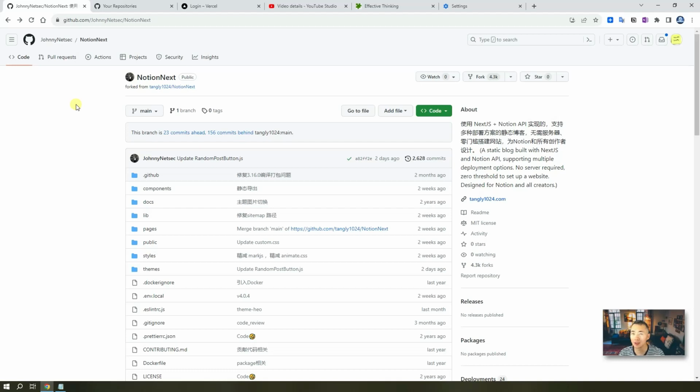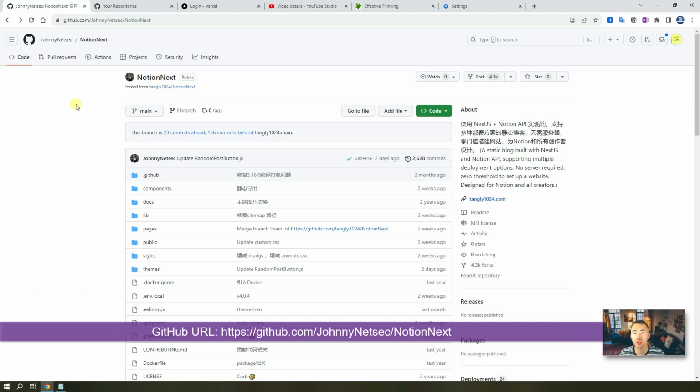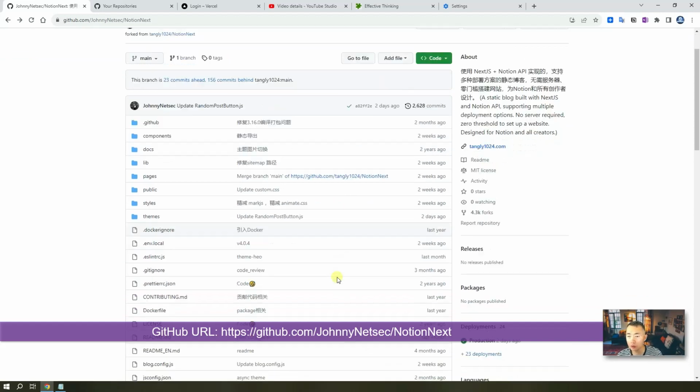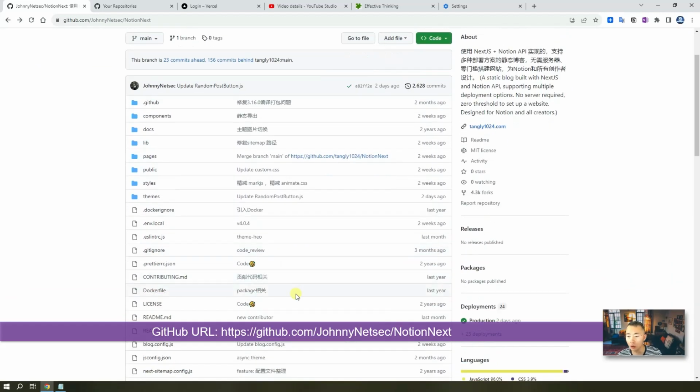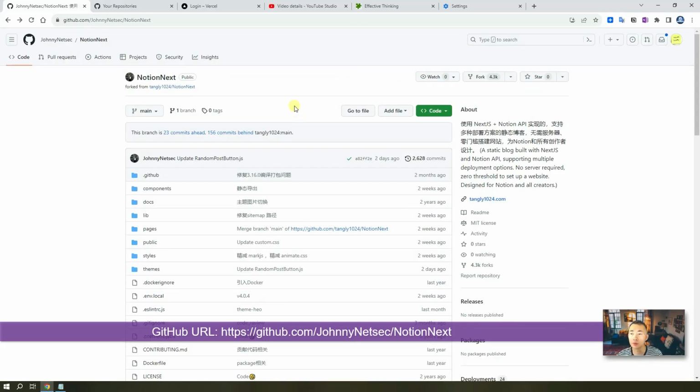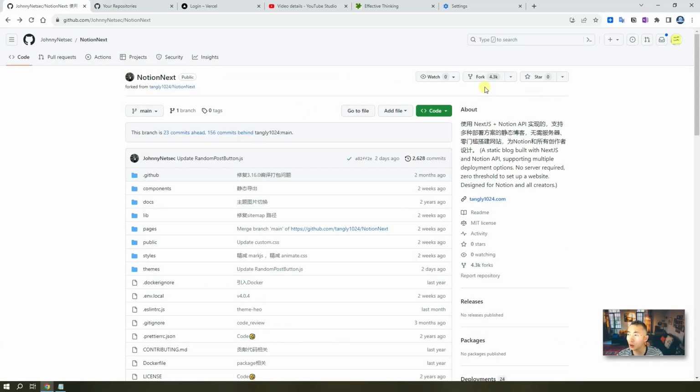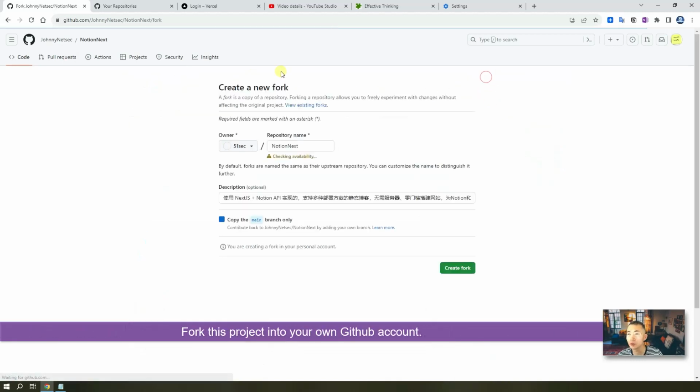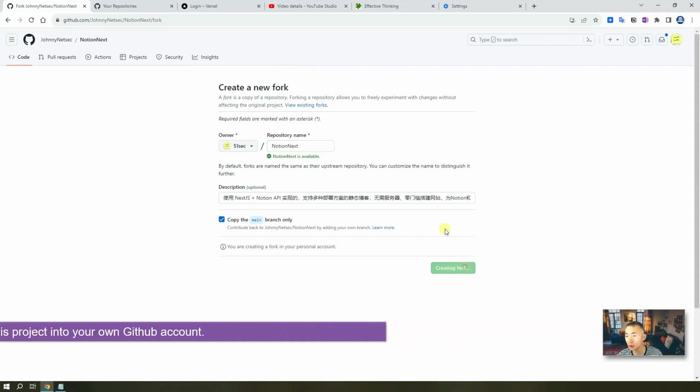The second step is the easiest step to do. What we need to do is just fork the Johnny NetSec NotionNext repository to your own. As you can see, Johnny NetSec NotionNext is also forked from the original NotionNext repository, but we already made some changes on the theme and on the configuration files to make it much easier to read in English. There are already 4.3K stars for the NotionNext project. So what we do is just fork it into my own repository, NotionNext, create fork.